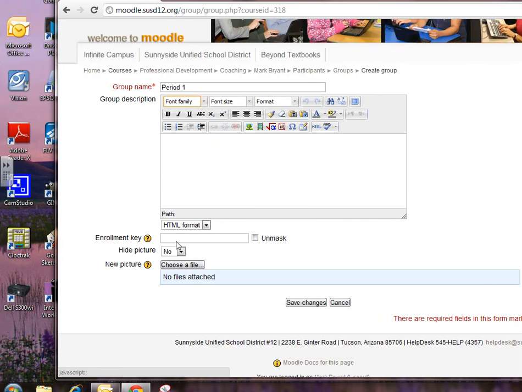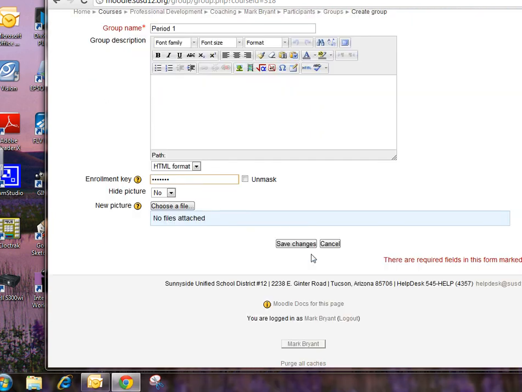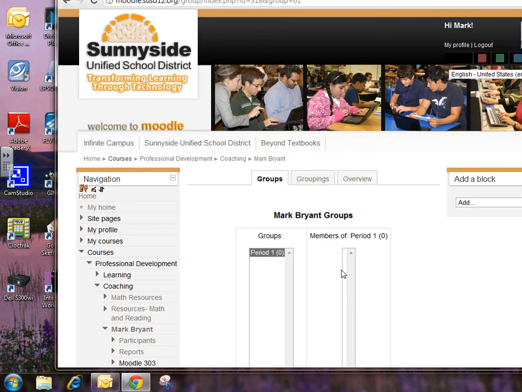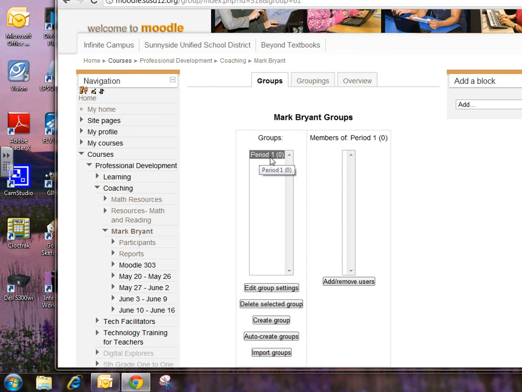I need to assign an enrollment key for this particular group, so I'm just going to type in enrollment key. I could hide the picture if I had a picture, or I could include a picture if I want to identify the group, say if I want to do a class picture or something like that, but of course none of that is actually necessary. You can just go ahead and save changes. And there's my first group. Right now I've got my period 1 group, and I don't have any students in it as of yet.